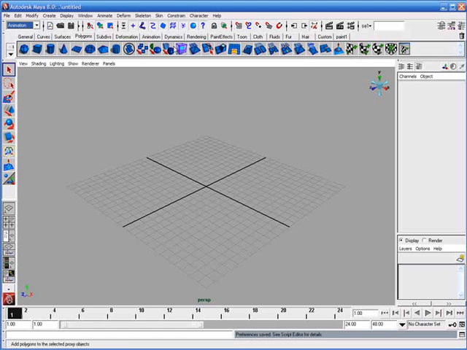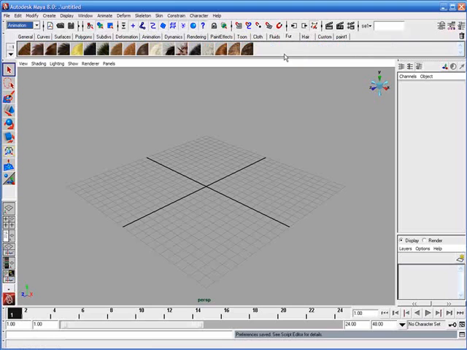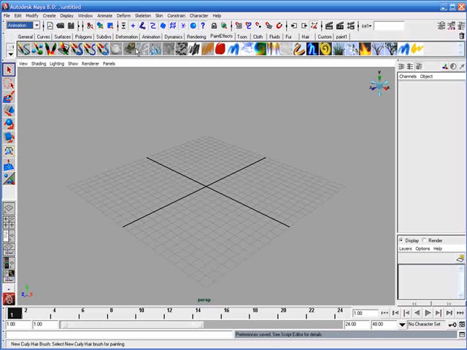Next we have the shelf. And above the shelf we have shelf tabs. Currently I'm on my polygon shelf tab, which gives me access to different polygon primitives and also different polygon modeling tools. I can click on something like the fur, so we can have access to different furs, or dynamics, or maybe paint effects, and so on and so forth.